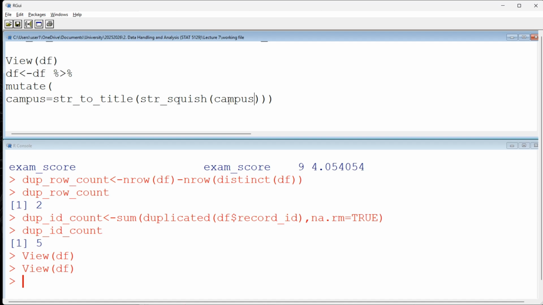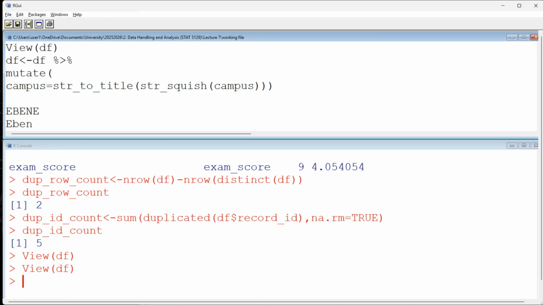Then when it has removed that trailing and leading space, as you are seeing, then we can apply the str_to_title, where I'm making the data title case. That is, if, for example, I've got something like this, as I mentioned, it will be like that. Okay, so that's kind of what I want to do for the time being. So I'm doing str_to_title on the squished one. So let me just check that. So this mutate is for the below. Yes, this is one thing that I want to do with campus, as I mentioned.